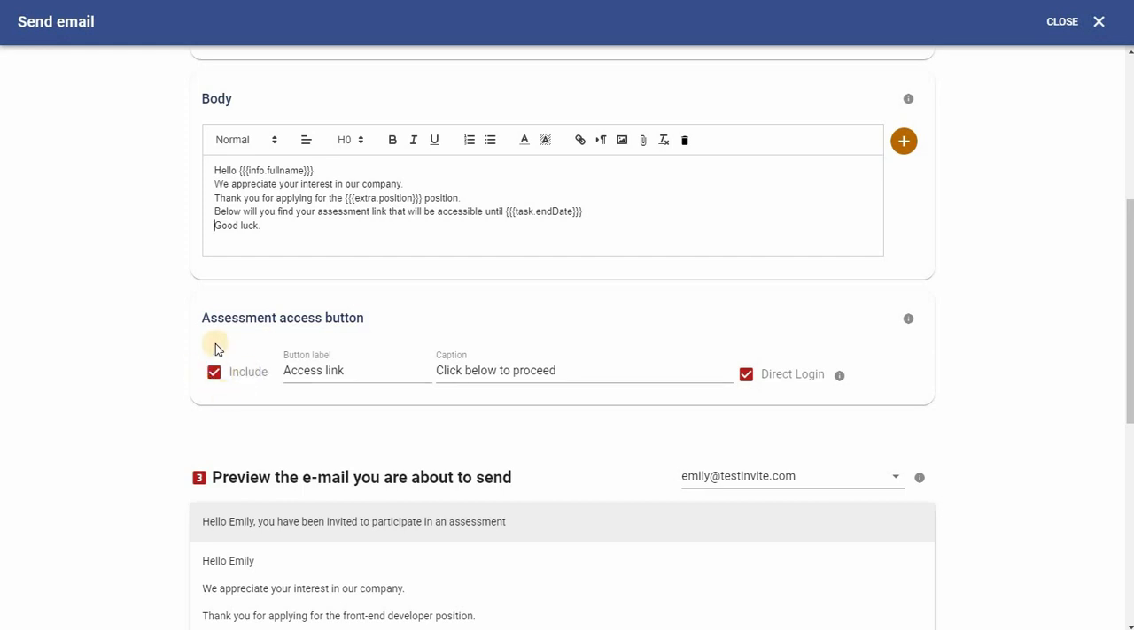After composing the message, I will add a button containing the assessment access link, and choose the direct login option. This option enables candidates to access the assessment page directly without the need to enter an invitation code themselves.